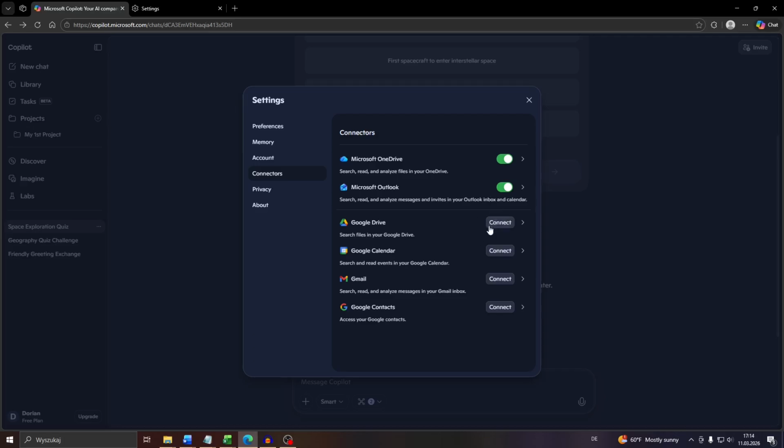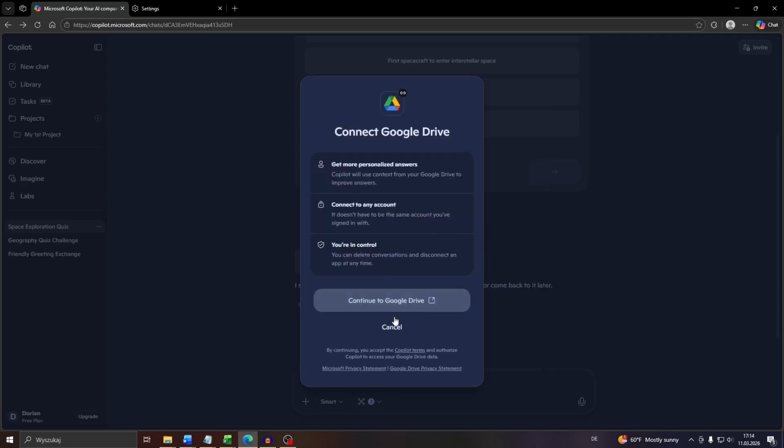Once you have connected one of them, for example, guys, you may simply click on this disconnect here on the previous window, and that's basically it. Before you do that, you will need to log into your Google account, of course, to connect it. And that's how it works, guys.